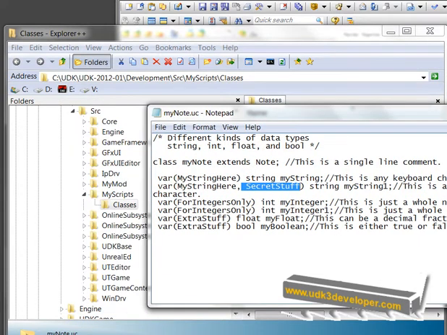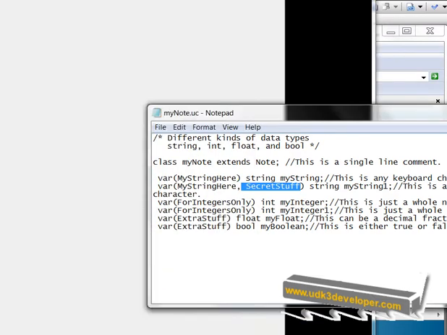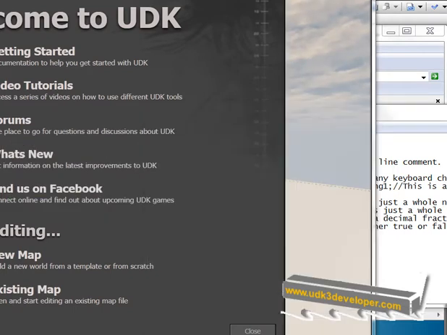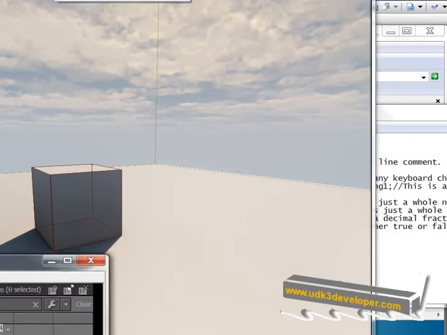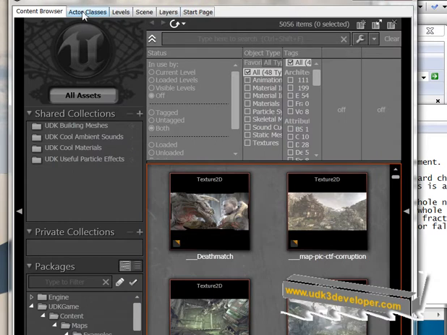So let's see what that does for the categories. Okay, I'm going to open up UDK again, and it's doing its thing. And I've got to make sure it stays in the window. Okay, so let me kill this guy here, and let me get my content browser. And there he is, right here. Put him in the window, and go to the actor class.